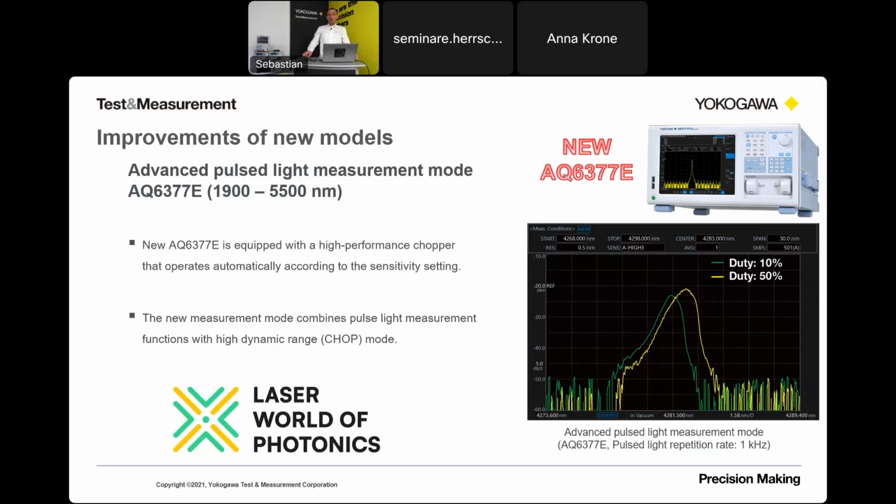And one more improvement regarding the pulse light measurement capabilities of our instrument was implemented in our new AQ6377E, our long wavelength spectrum analyzer covering a wide wavelength range from 1900 up to 5500 nanometer. As we learned before, in all the pulse light measurement modes, the top mode is not available.